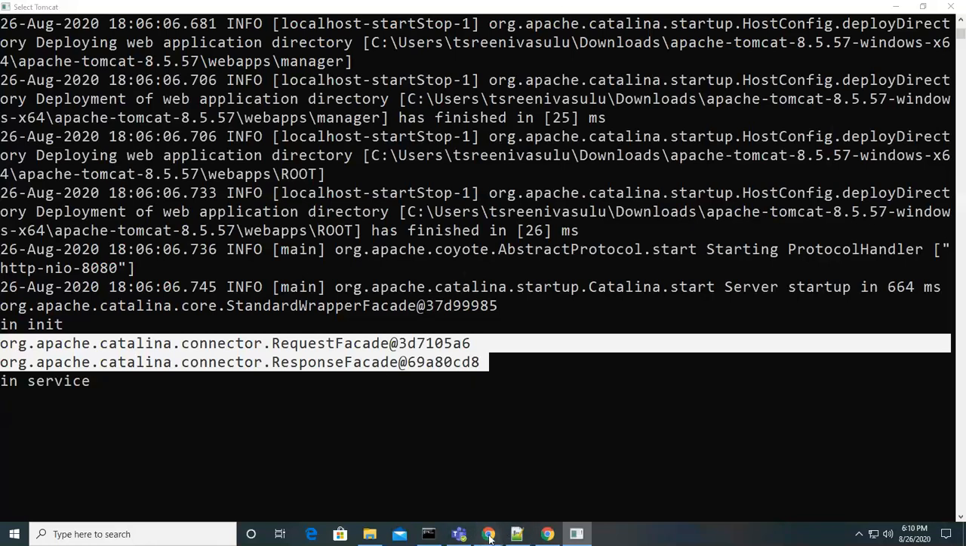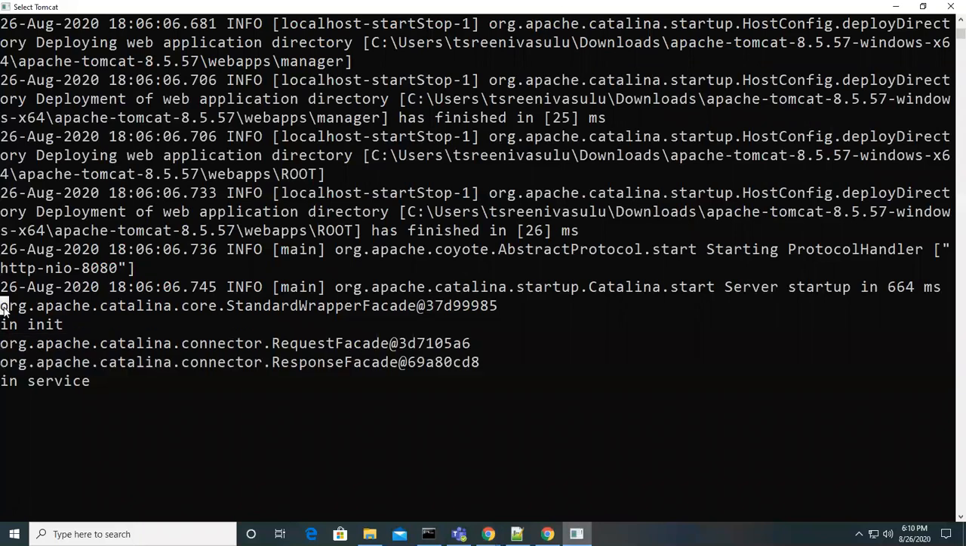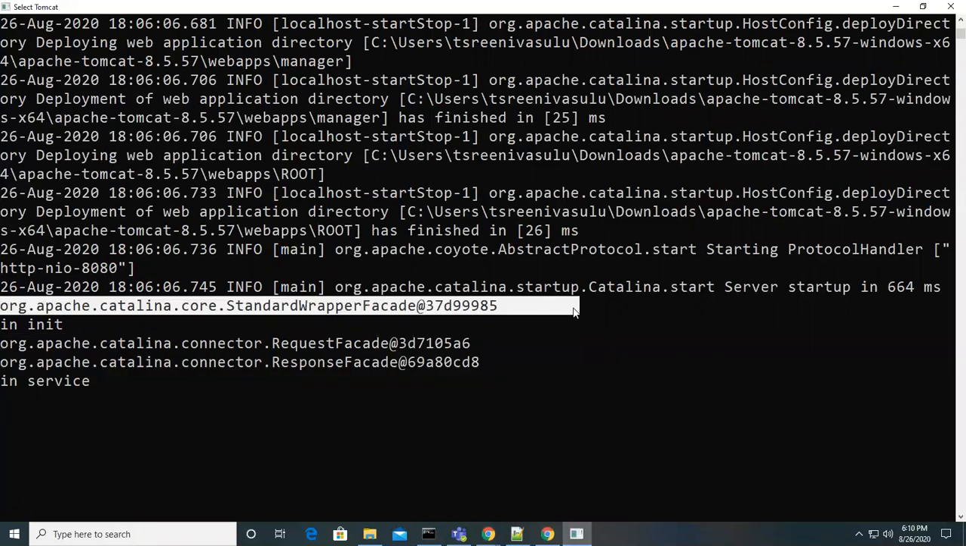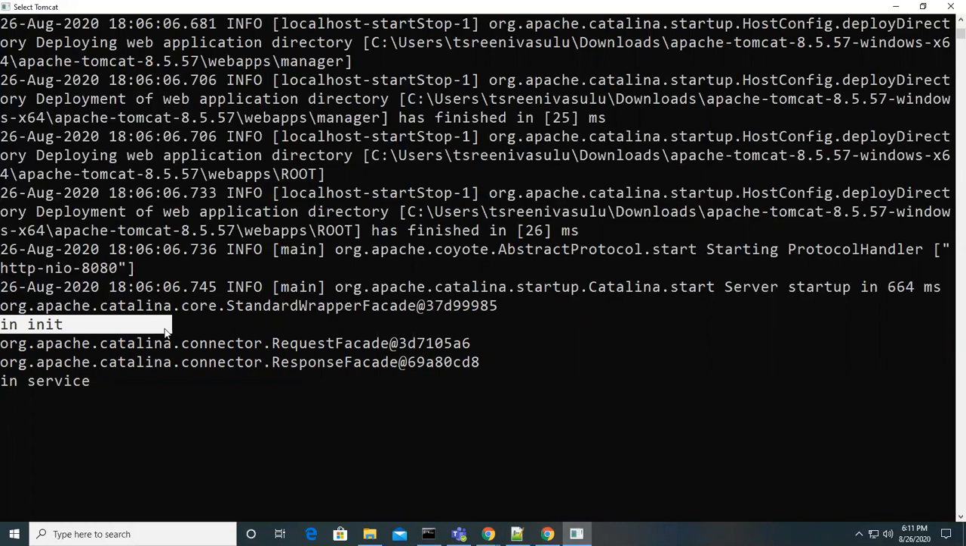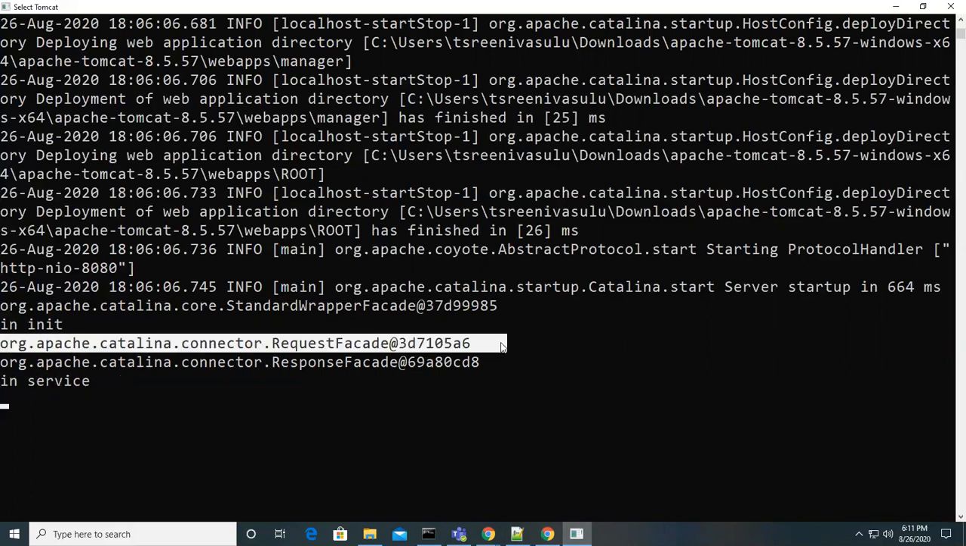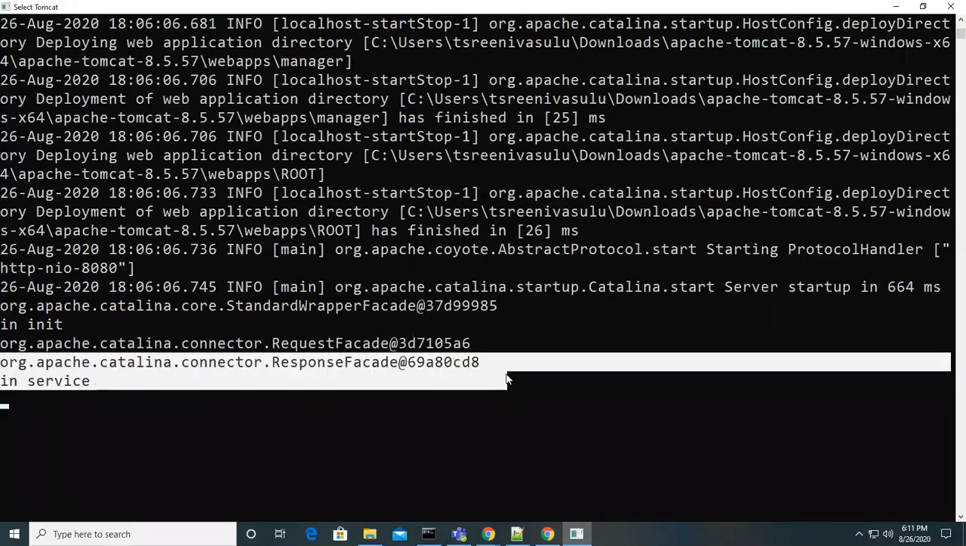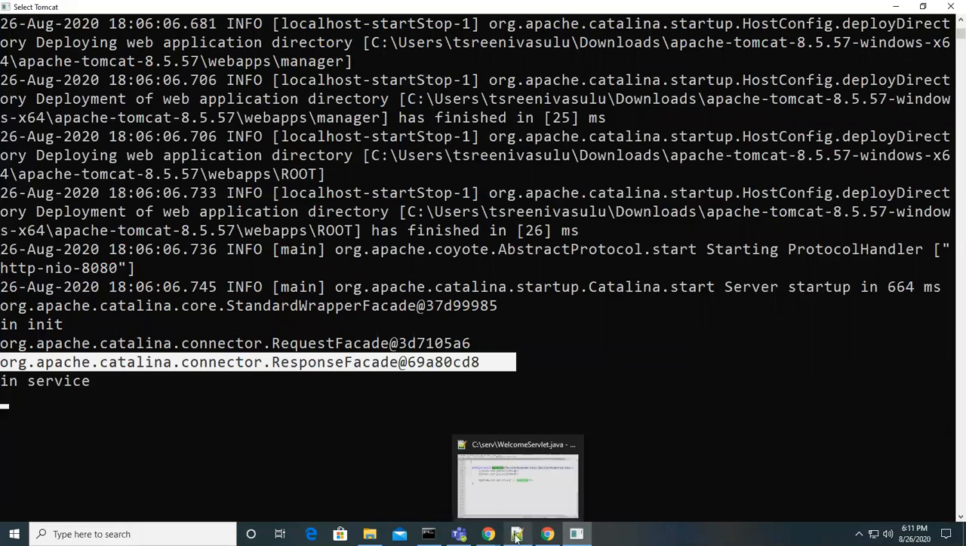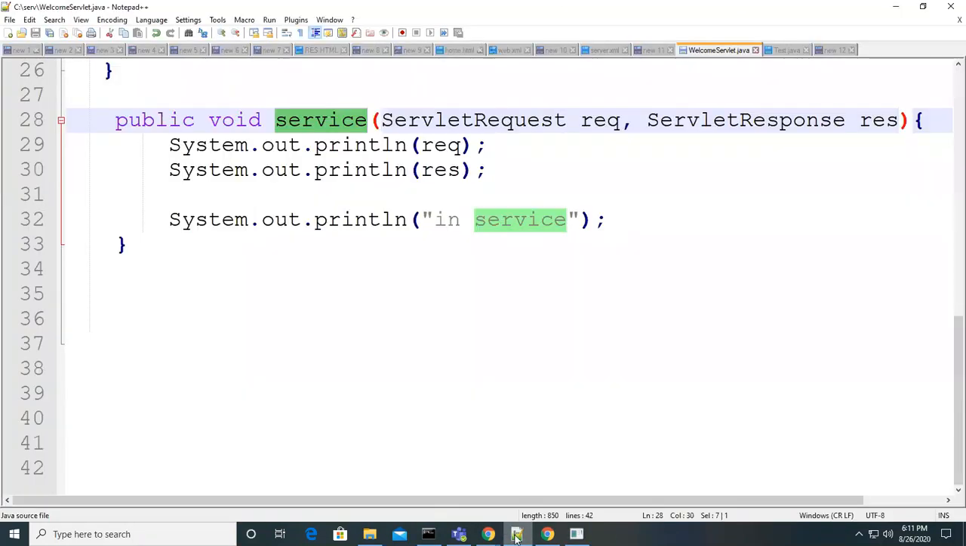That means whenever you send a request to a server, if it is the very first time, it calls the init method. First, it will create the object for the implementation class of servlet config and then call the init method. And then immediately it will call the service method. Before calling the service method, it has to create the request and response objects. Okay. So far clear, guys? Yes, sir.